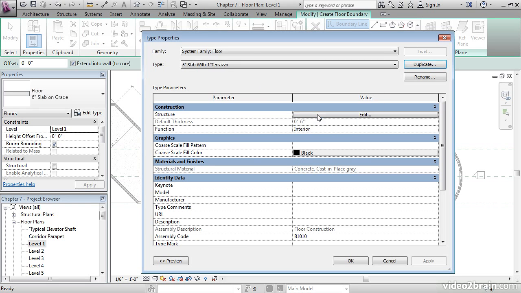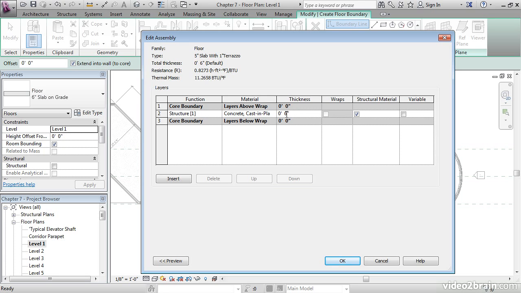Click OK. For the structure, click the Edit button. For the thickness of the structure, let's set it down to 5 inches. Now what I want you to do is move your cursor over the number 1. You'll see a little black right-facing arrow shows up. Once you see that, pick into that cell and it's going to highlight the entire row.